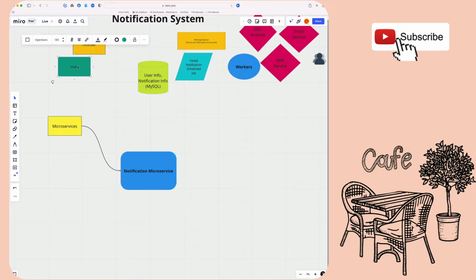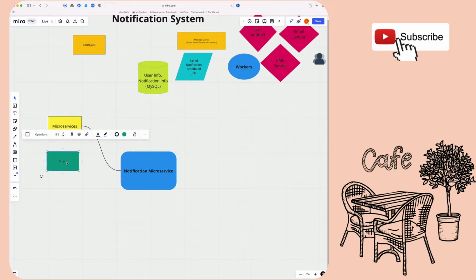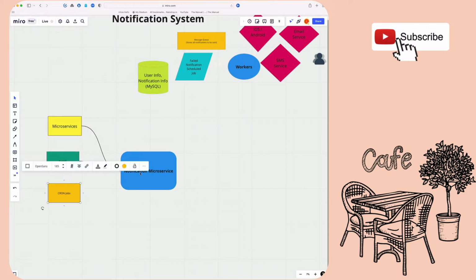We can also have scripts, just one-time scripts that you write. The scripts are going to iterate through all the users and then hit the notifications microservice to send the notifications out for the users. We can also have cron jobs. These are batch processes that can be scheduled so that, let's say, every morning at 9 a.m. the cron job is going to run and call the notification microservice to actually send the notifications out to a bunch of users.